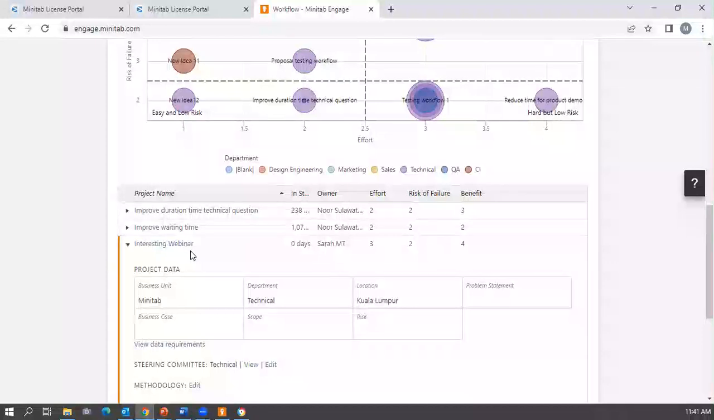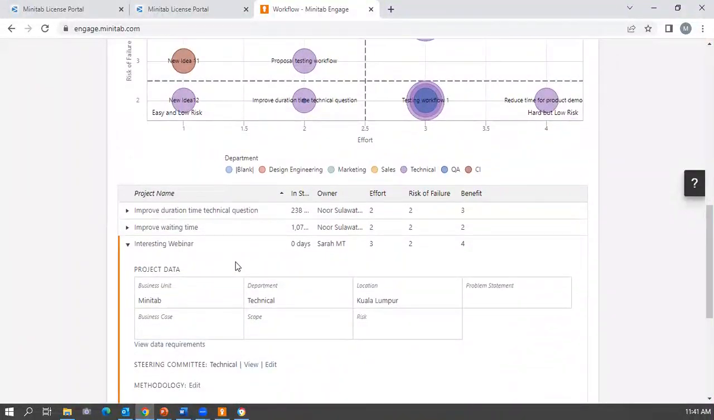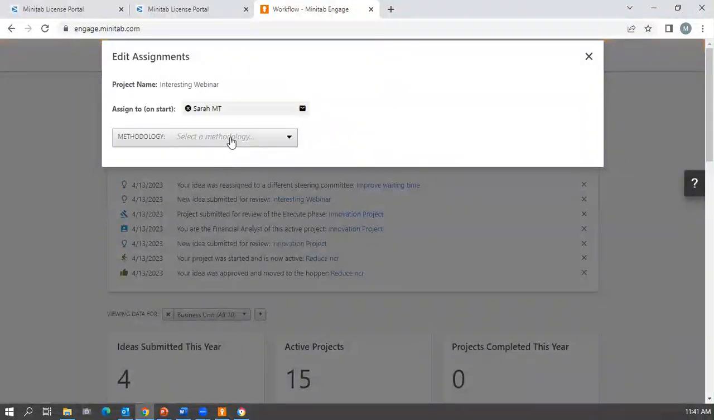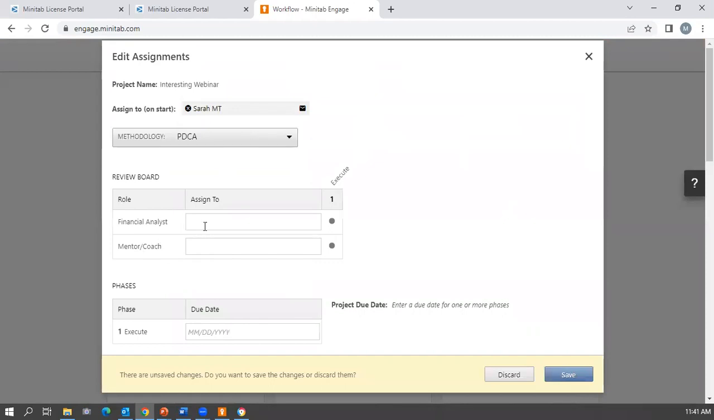Okay, so in the hopper stages, you are assigned as the steering committee, so you need to assign the methodology. After you start the project, select the methodology, owner, and review board members, and then you can start the project. For this case, we try with this edit, and maybe I just put PDCA. So this one, maybe I put the one hour submission.